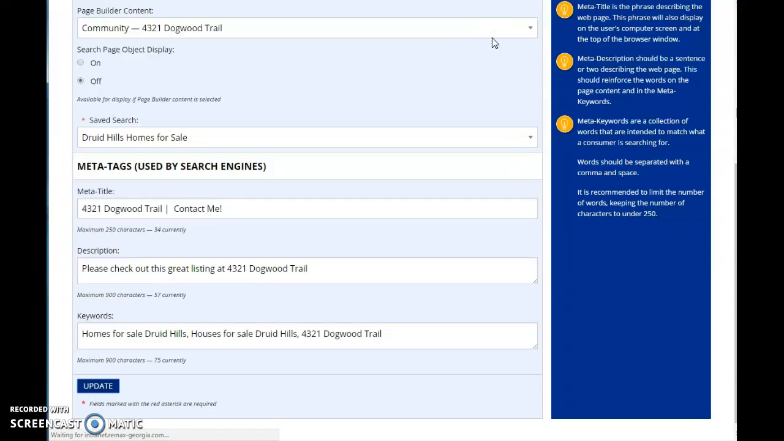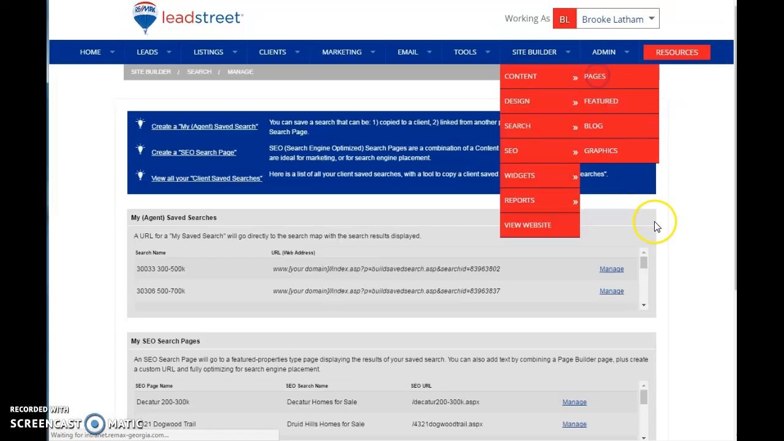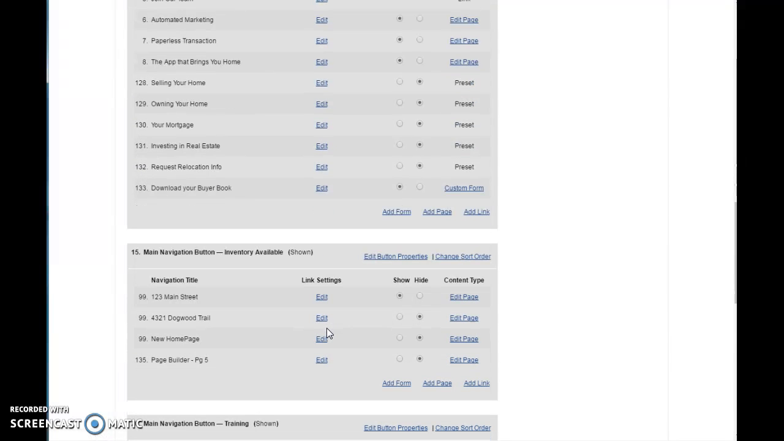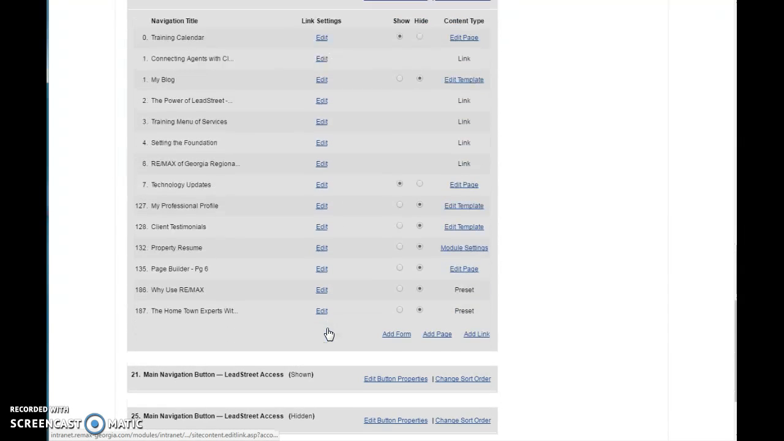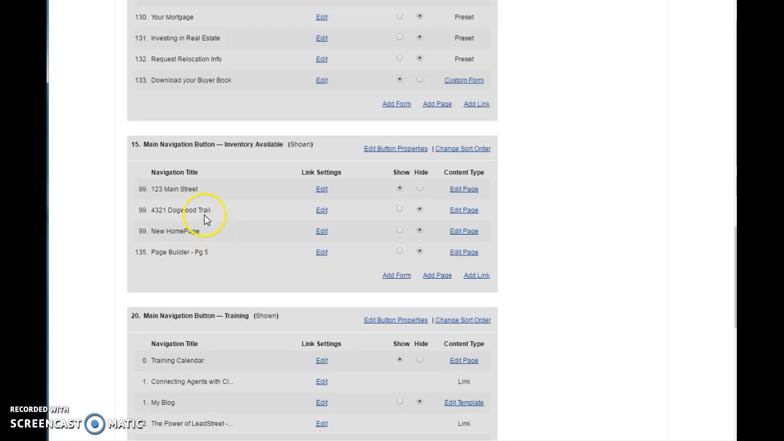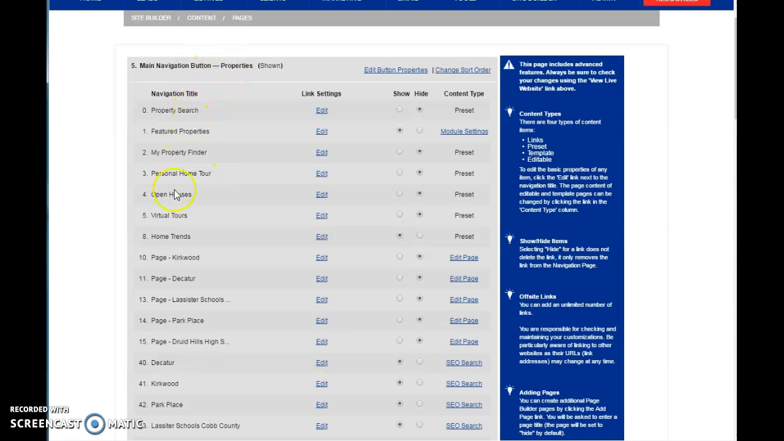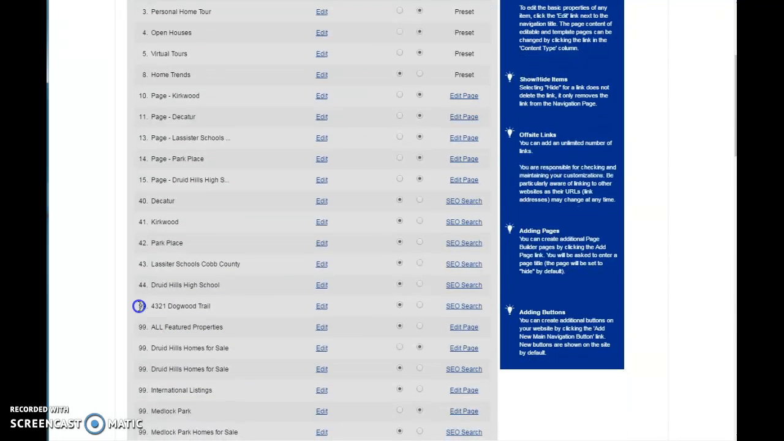Alright, so now let's go back and look at our pages. So I'm going to go to Site Builder, Content, and then Pages. So if I scroll down, try not to go too fast. We're going to show this image. And if you'll notice, it went into the wrong navigation section. So this is, where did it go? All right, so this is our listing. We want to edit this and move it to the correct place.